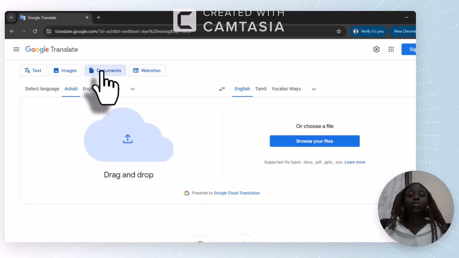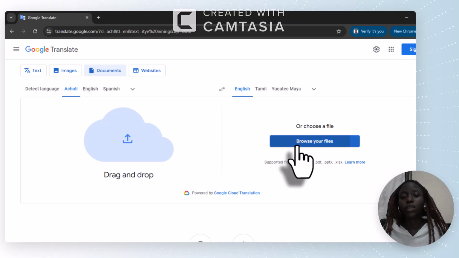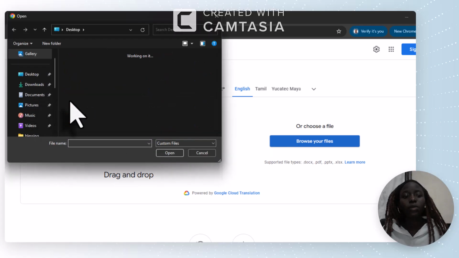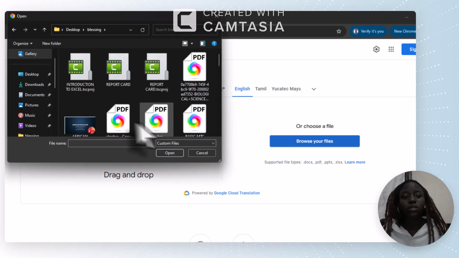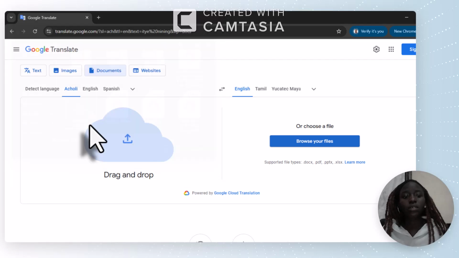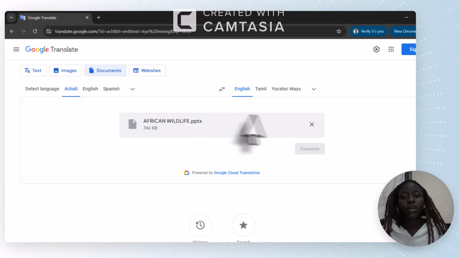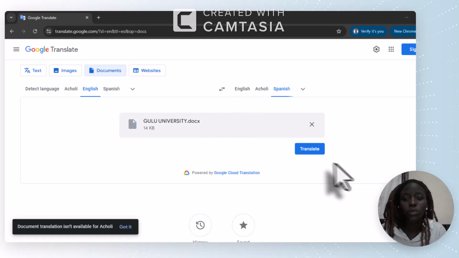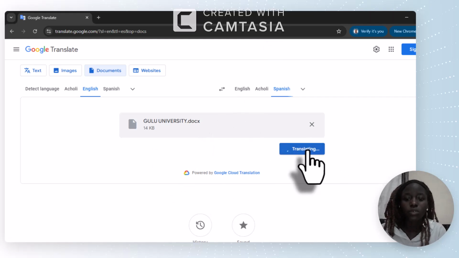So let's go to another feature, which is document translate. Like I want to translate my document. I'll click on file, open it. So I do have this. This is one of my documents that I've got. I click on translate.